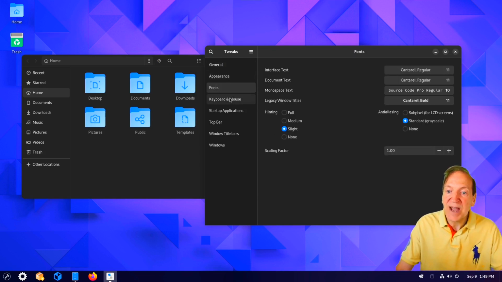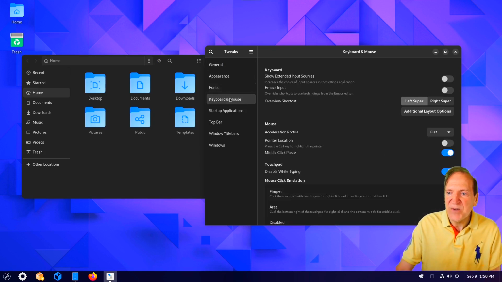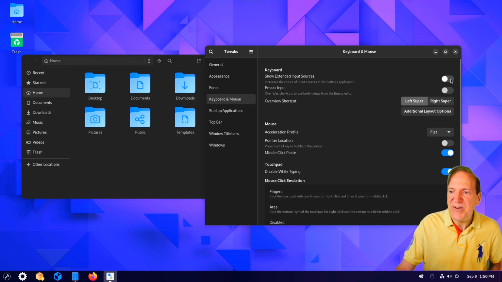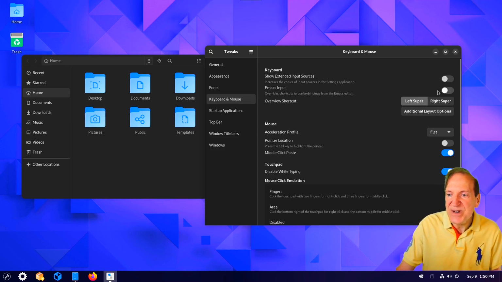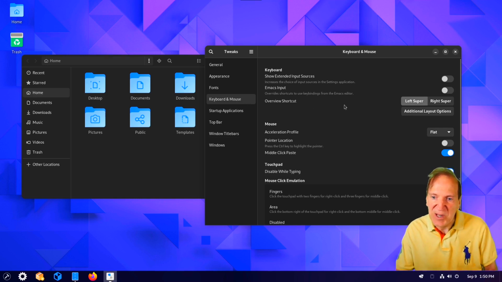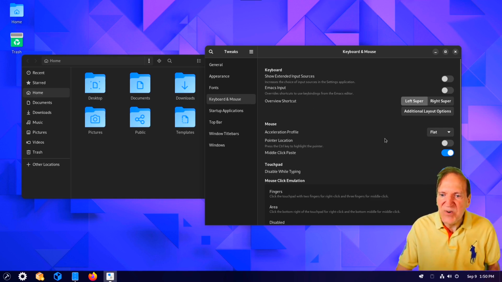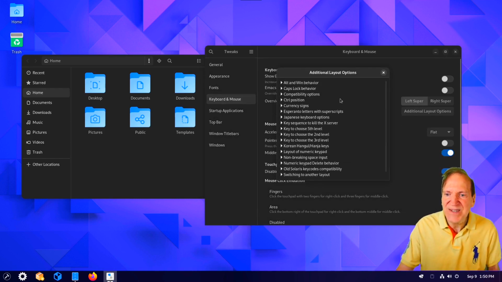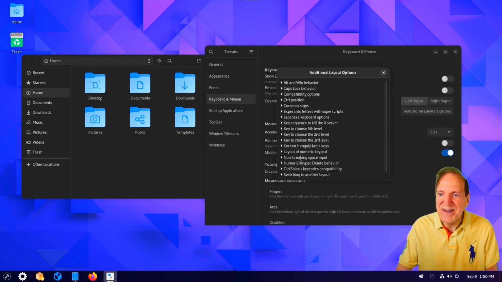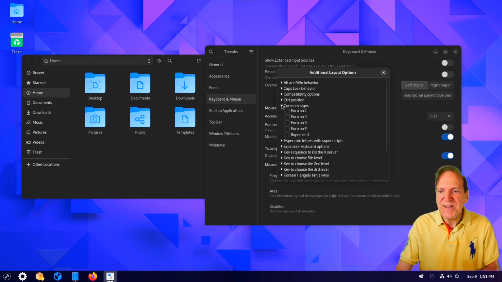And then you have other options here like fonts. So your default fonts can be set there, and then your keyboard and mouse settings. It even has Emacs input if you're like an Emacs person. You can show extended input sources, but it requires an instant restart there. And then your shortcut key for your overview is your left super by default, but you can change that to right if you want. Then you got additional layout options, which is kind of cool. You can even choose currency signs here.